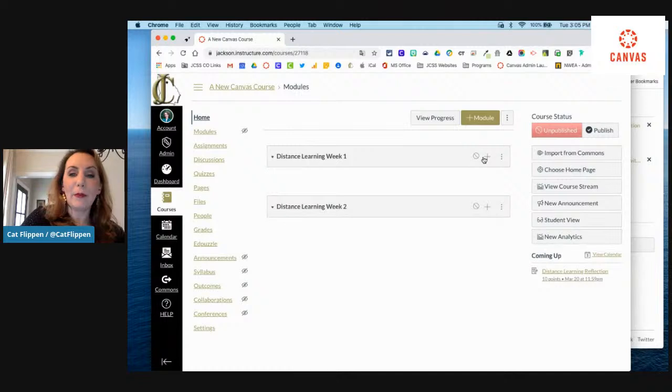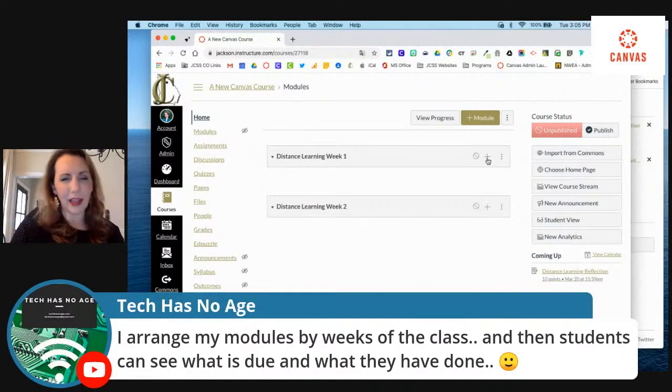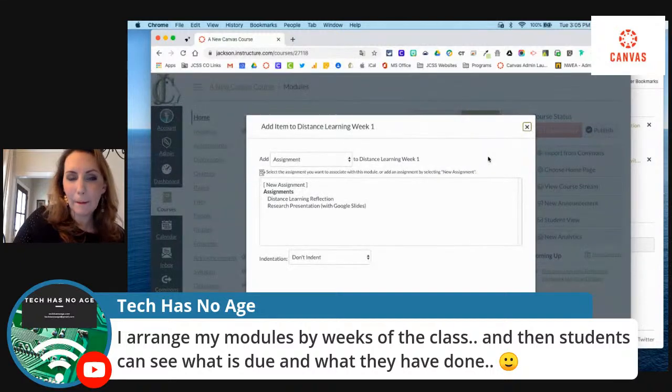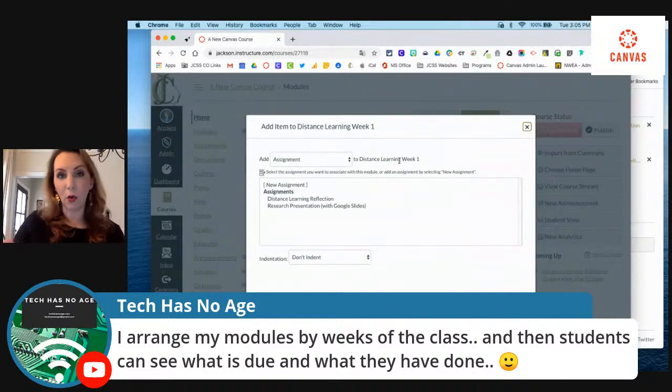So I'm going to click the plus sign because this is where people start. After I initially start with modules, people get a little confused. So let's click this, and you see a number of things. All right, so adding items to a module, essentially it's chunking a course, right?